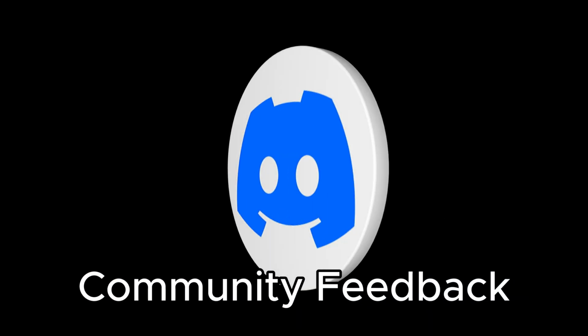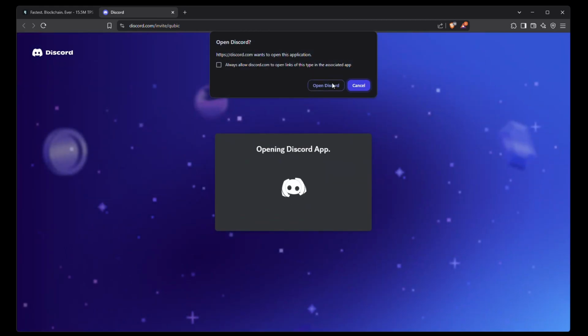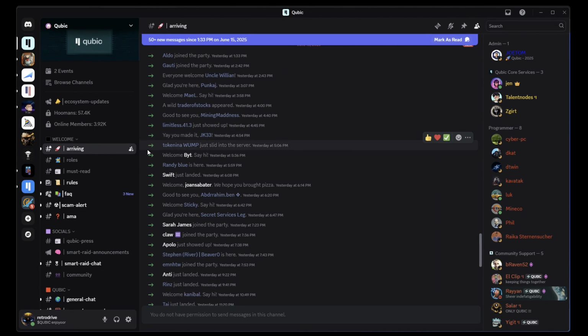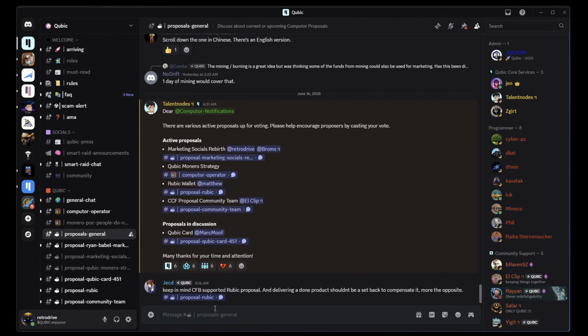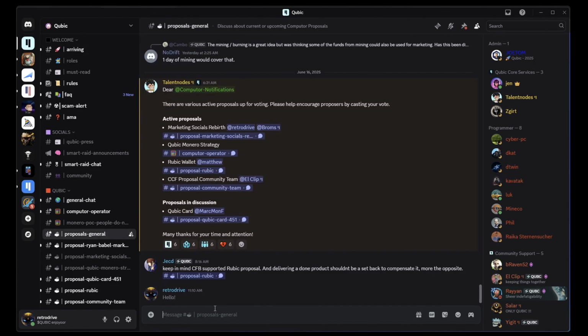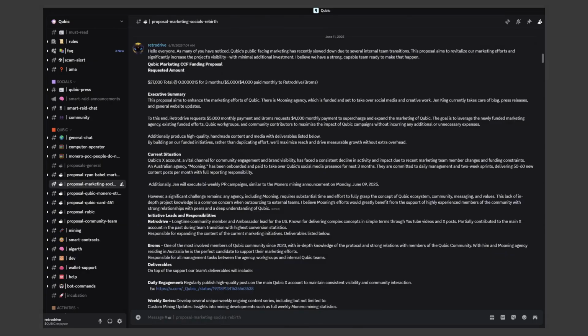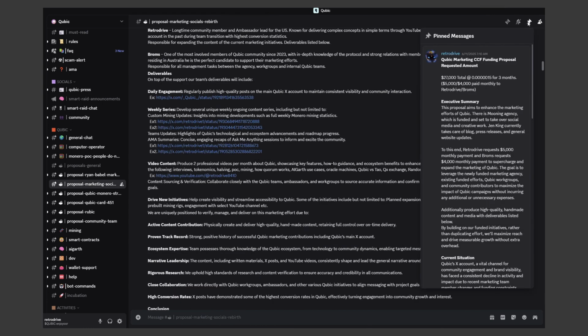Step 3. Share on Discord for community feedback. Join the official QUBIC Discord. The invite link is in the video description. First, you want to post your idea into the Proposals General section to see the initial reaction of the community. Once you are ready to officially post your proposal, contact an admin and ask to open a thread for your proposal discussion. Once it is created, introduce yourself and paste your full proposal. Ask the admin to pin it so others can find it easily.